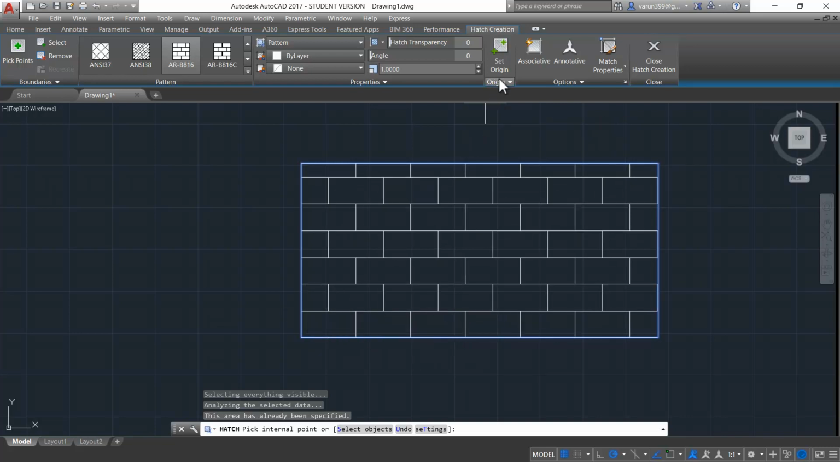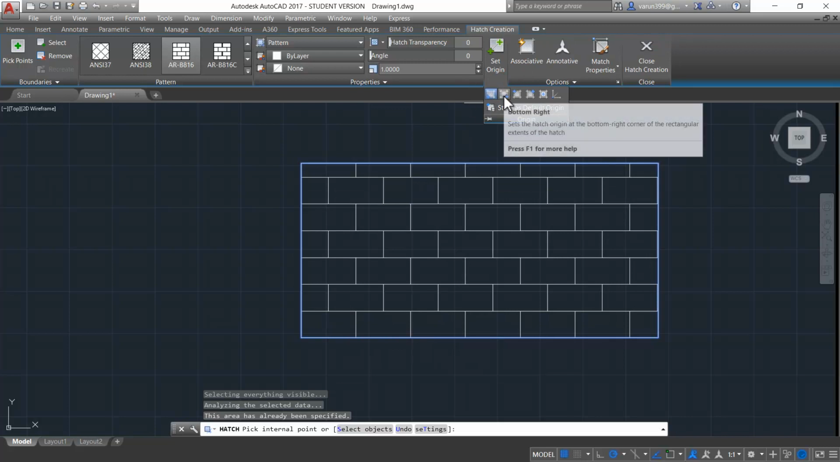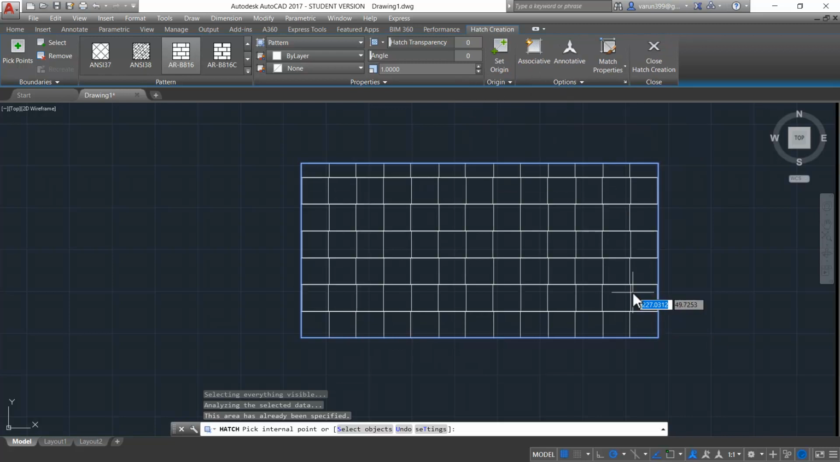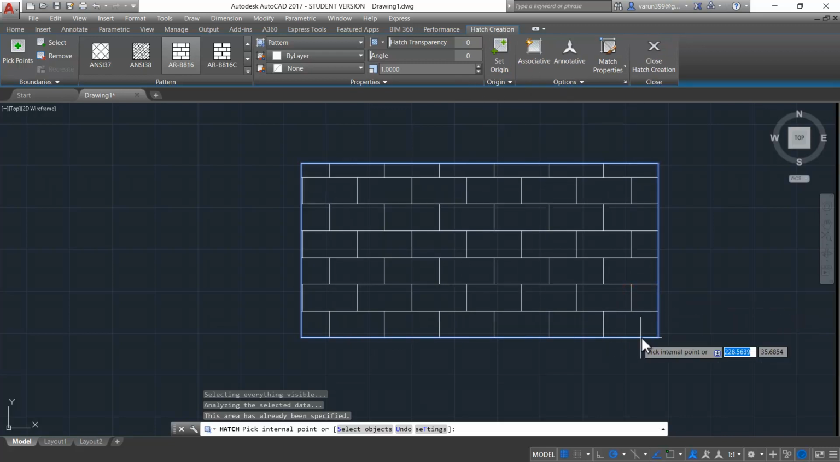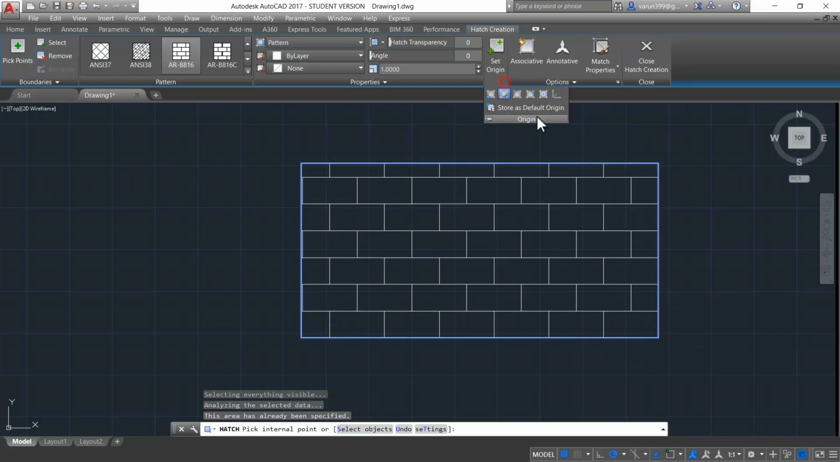from this corner. Similarly, you can change the origin to bottom right and click it over here so your bricks will start exactly from here. So like that, you can set your origin according to your need.